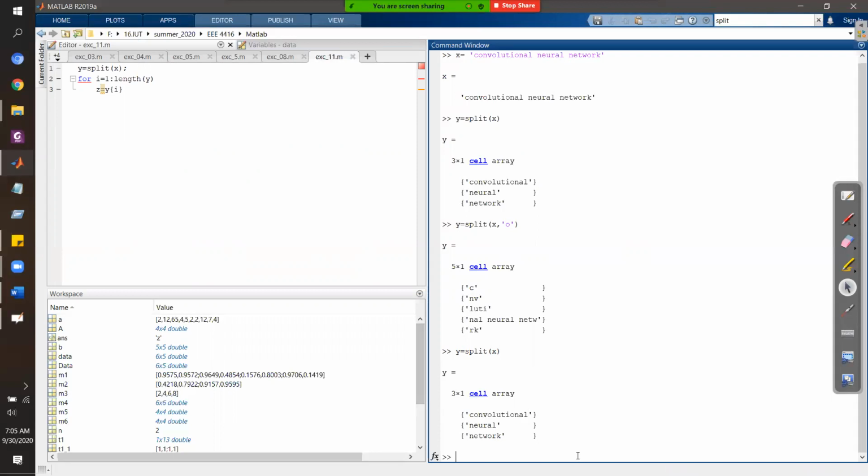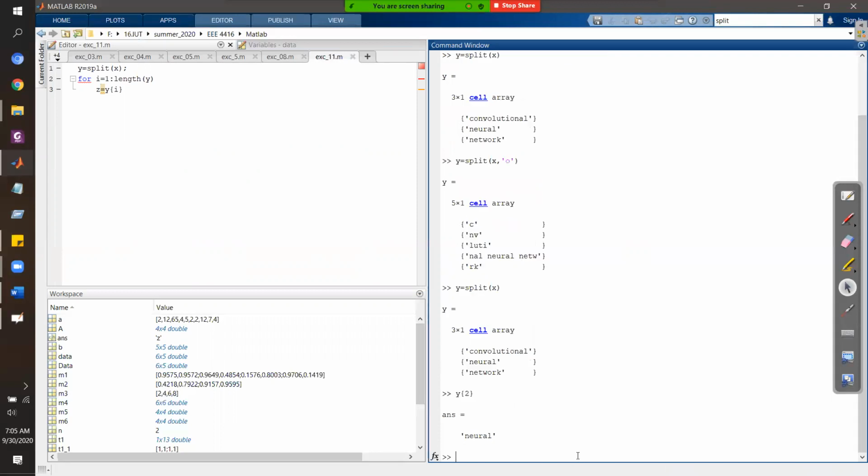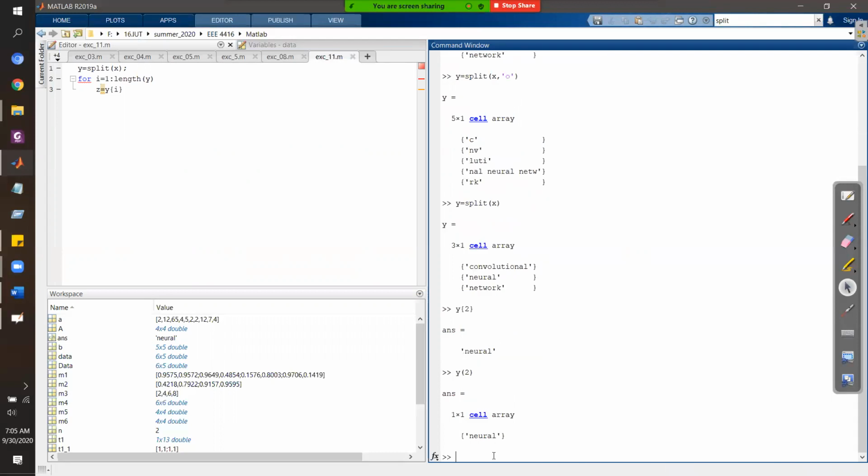So for example, if I write y of 2, I'll get this 'neural'. Okay. If I write y of 2 with parentheses, it will give me a cell array. I don't want that. I want what is inside the cell array. So I will write y of 2 with curly braces. Now inside this one, I want the first element.